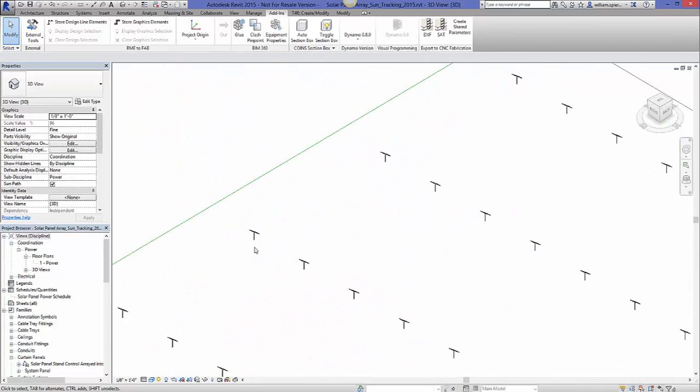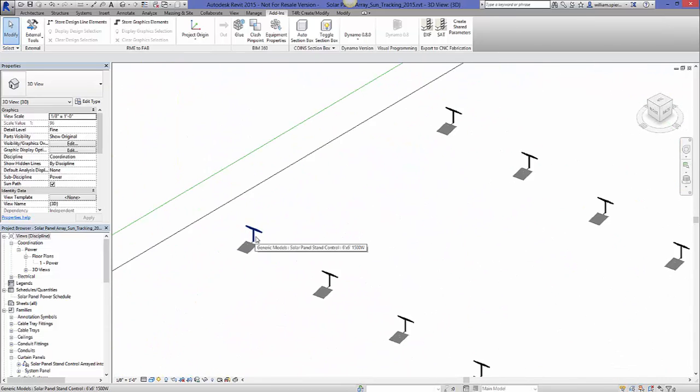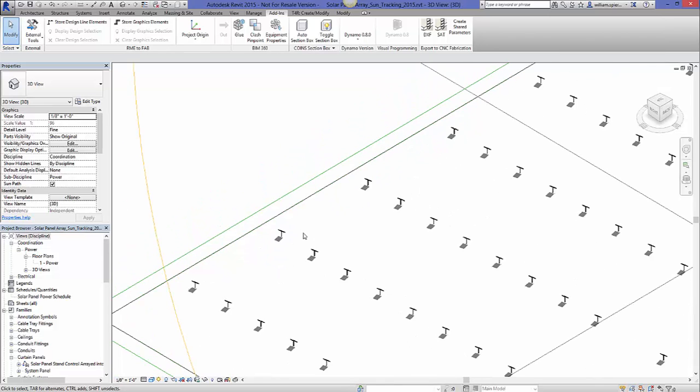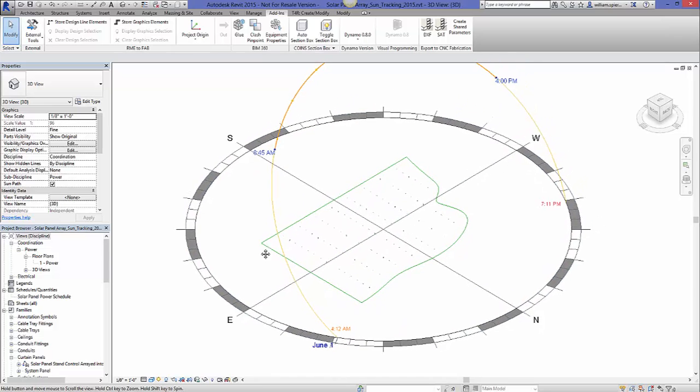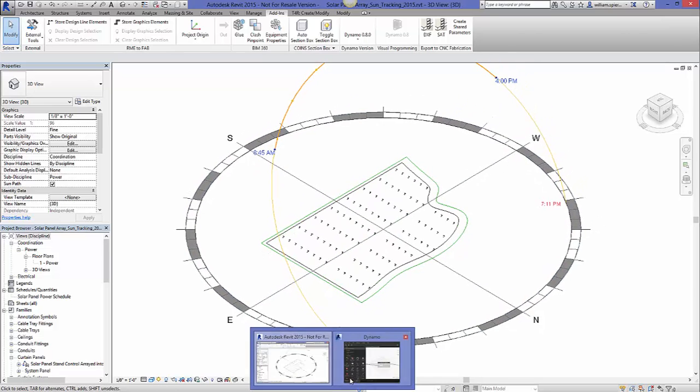And we take a look at some of these panels. So here's a typical field of panels. We made them a lot bigger so you could see them just for the purposes of presenting this and being able to see what's happening. But if you take these panels and turn on the sun, and then you do some Dynamo programming to it, let me bring Dynamo up.